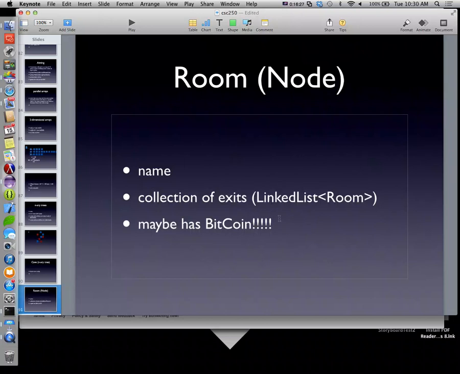All right. So every one of our rooms might have a Bitcoin in it. For our starting point, we might say there's a 50% chance that there's a Bitcoin in the room. That's our treasure. It is a lot of money. You can make bank with this, right?